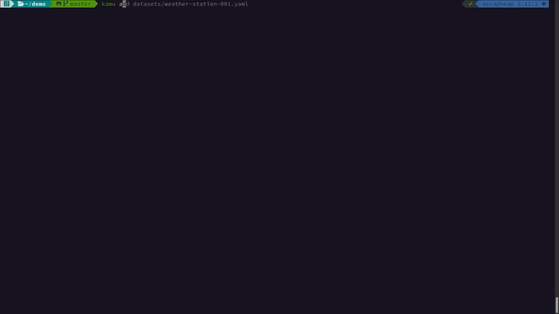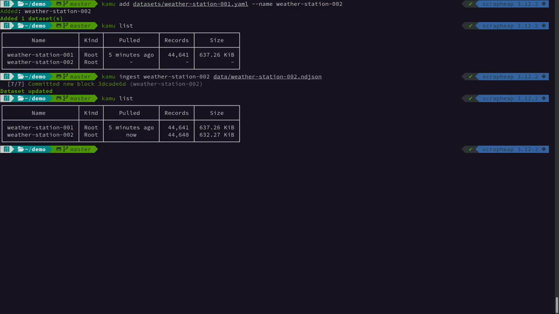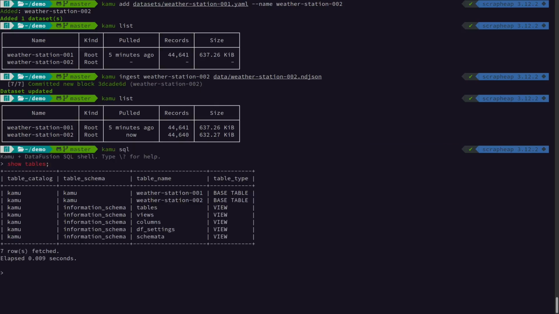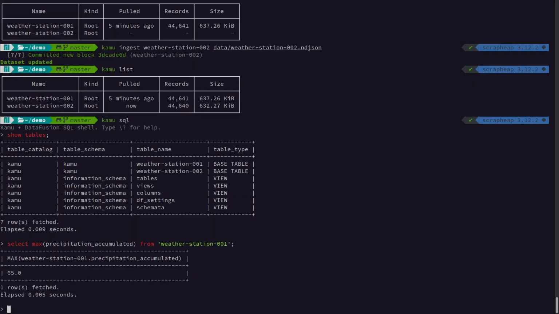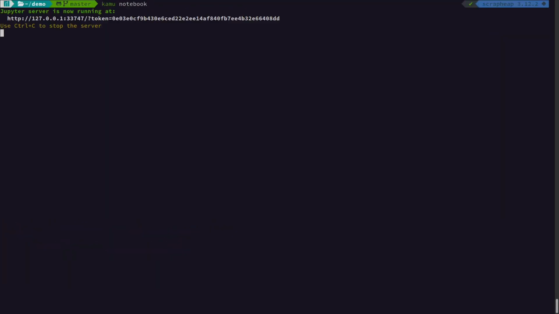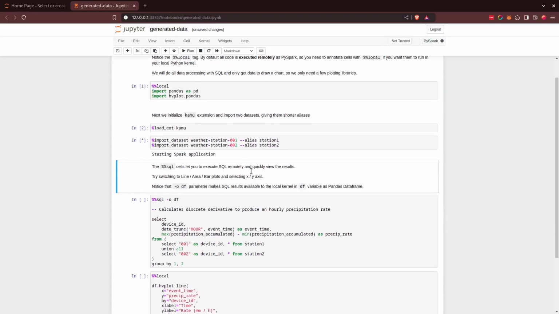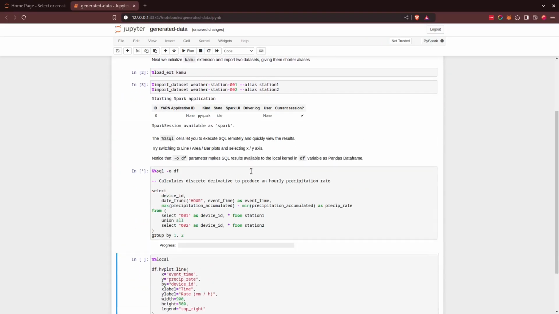YAML files are just templates for how things should be created, so I can use the same file again to create a dataset for another device, weather station 2, and ingest generated data just like we did before. At this point, we can use Kamu's embedded SQL shell to explore the data, or use the kamu notebook command to launch an integrated Jupyter notebook. Try running Jupyter yourself and executing the generated data IPYNB notebook to get a feel for it.